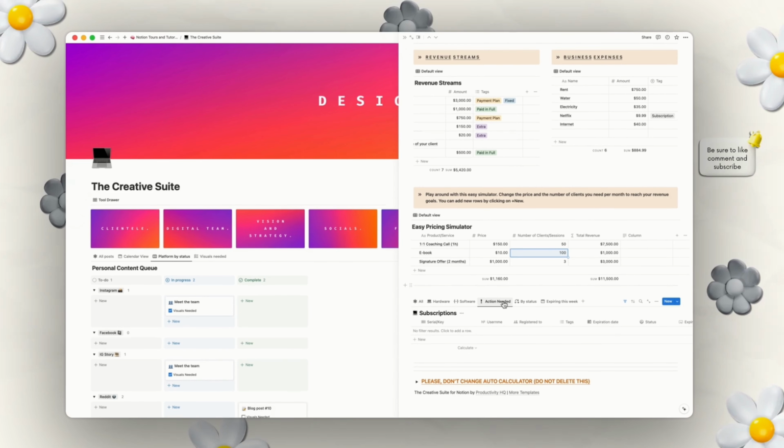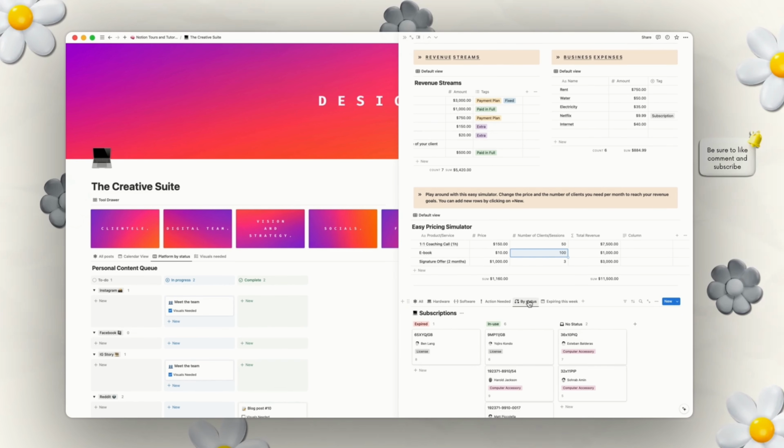Right here we have an action needed section. So if anything is happening with any of the equipment, needs to be taken somewhere, or there's an issue, or if the expiration date has passed, you can go here to expiring this week. You'll be able to see if anything's going on that week and you need to handle it. And we also have a by status section too.